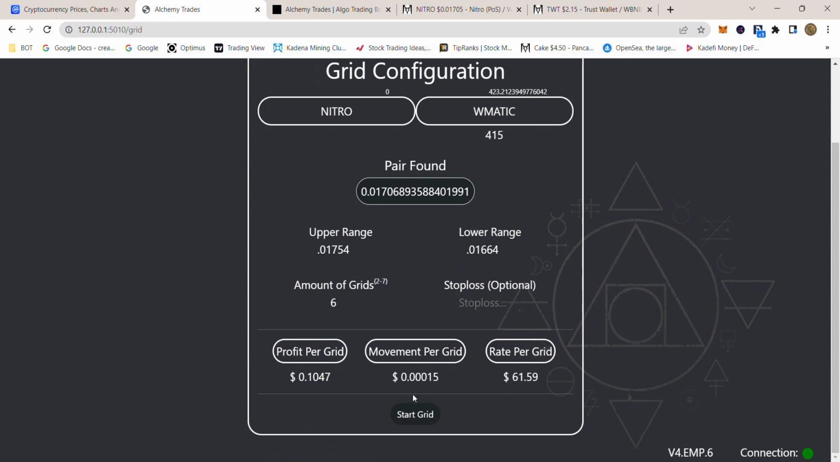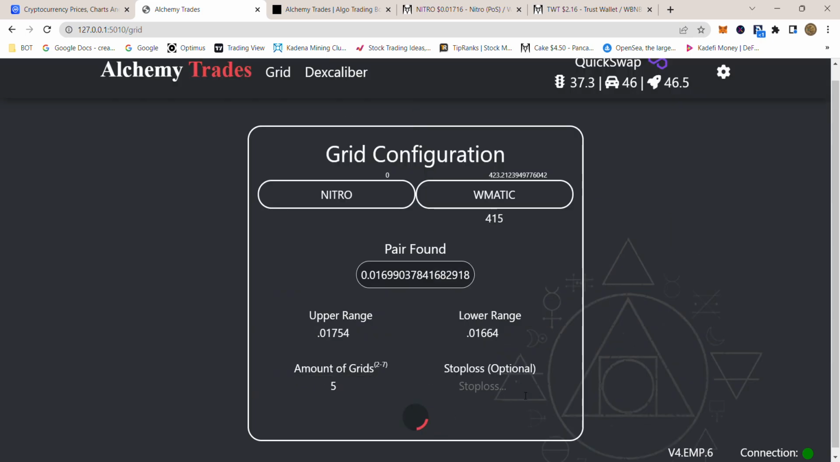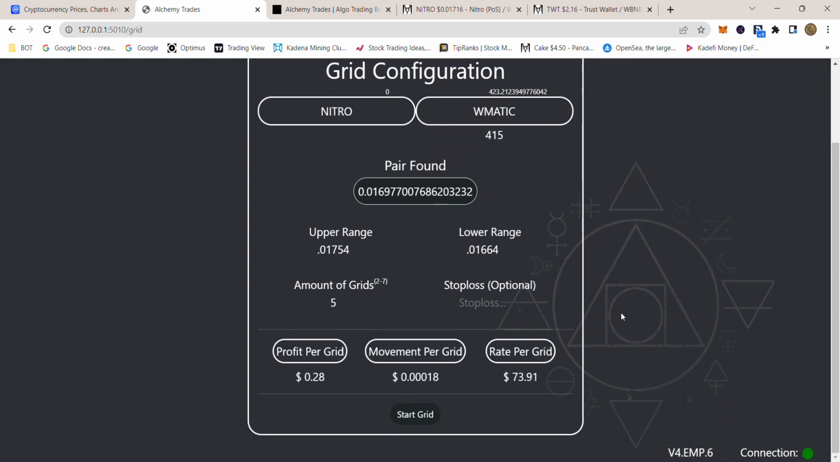So now our movement is 0.00015, not too much of a difference, but now we're making 10 cents, almost 11 cents per grid. And if we pull it back one more to 5 grids, let's see what happens. Now we're making almost 30 cents a grid, 28 cents per grid, and our movement is only 0.00018, and we're now making 30 cents per grid.